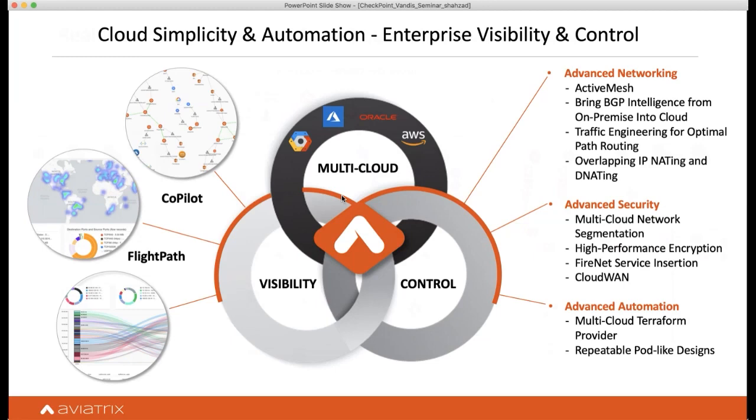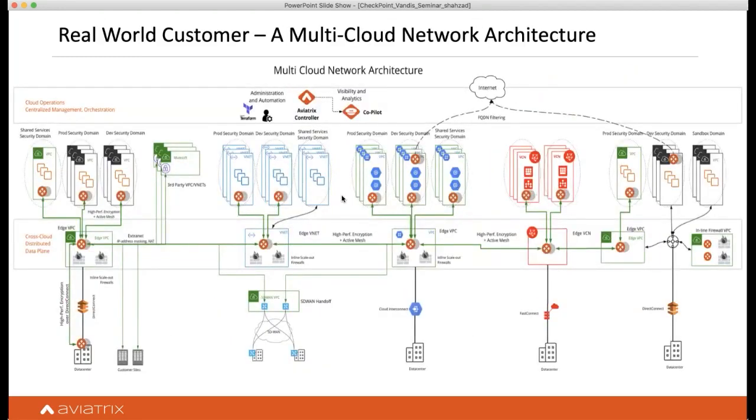And with that, one more slide. What we do with customers is we help them design an entire design. This is actually a real customer design. You can see how the transit layer is in the middle there. So if you're interested in us helping you create an architecture like this, this is what we can do.